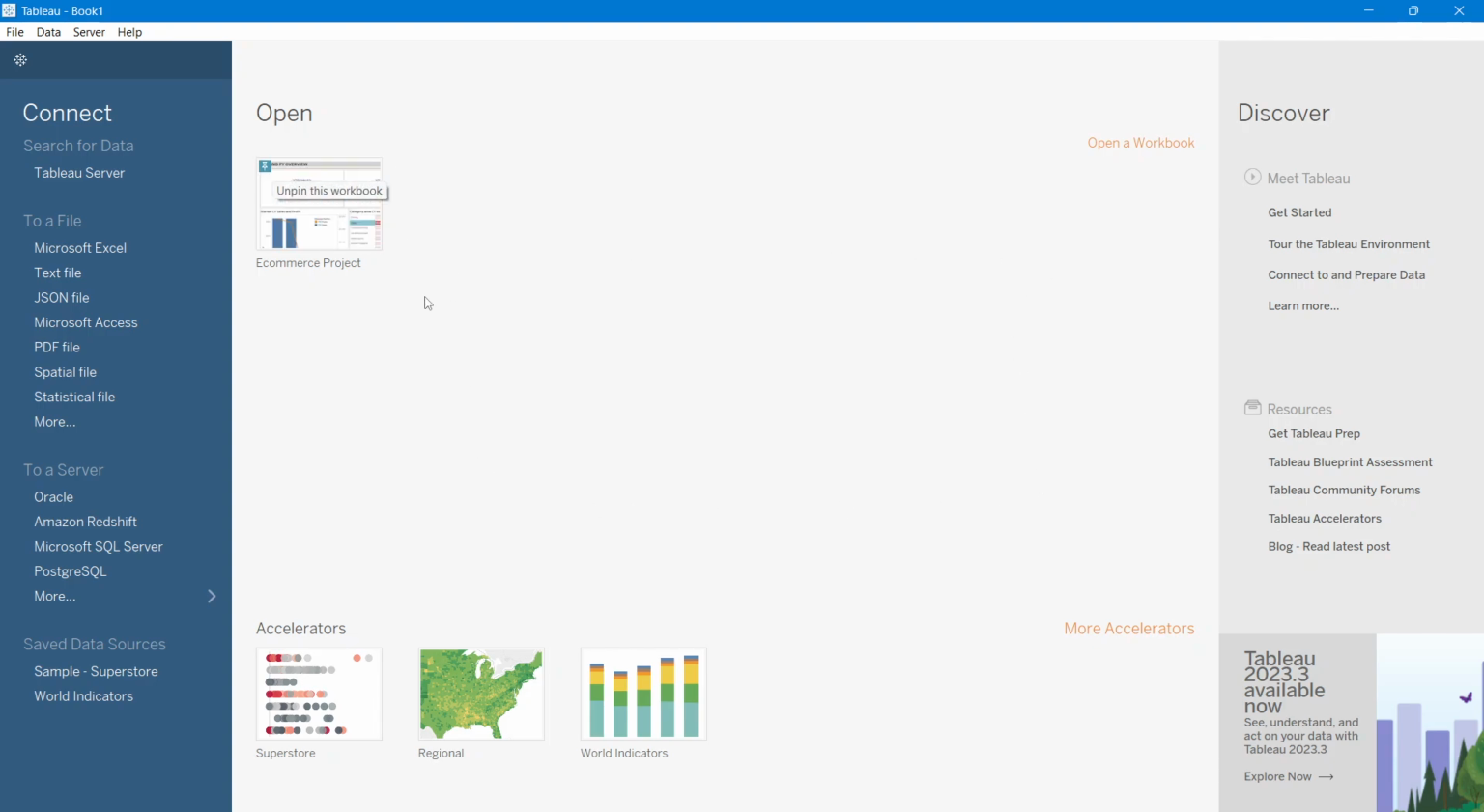It will be pinned and it will continuously show me this workbook whenever I open a new workbook in Tableau, or whenever I close and reopen the same workbook. So it will always show me this particular workbook over here. You can also unpin it. You just have to click here, and then it will go out when new workbooks are added over here.